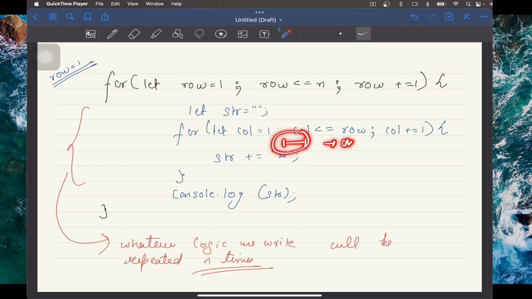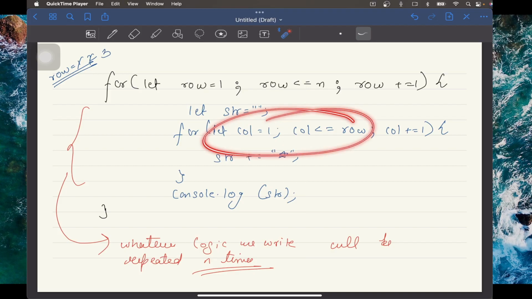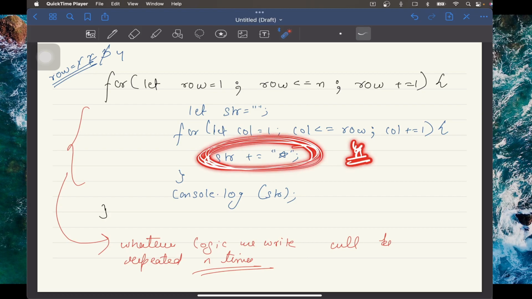That is only once. When the value of row variable is 2, the inner loop is going to go from 1 to 2. When the value of row variable is 3, the inner loop will go how many times? 3 times. The value of row variable is 4, the inner loop will go how many times? 4 times. And if it goes 4 times, then this str variable will have 4 asterisks and we will be printing 4 asterisks, and that's it.